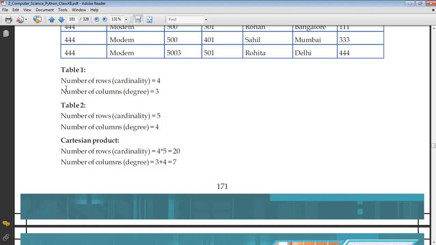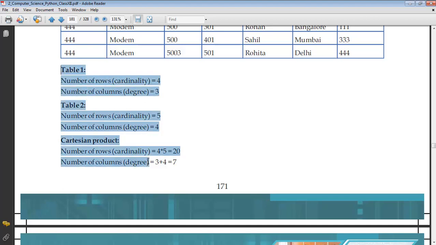So this is really very important, and there is always a question which asks you to calculate the degree and cardinality of the table. Cardinality is the number of rows in a result or in a table. So if you are going to calculate the cardinality of two tables, then you have to find the product of the rows, and that will be the cardinality of the product.